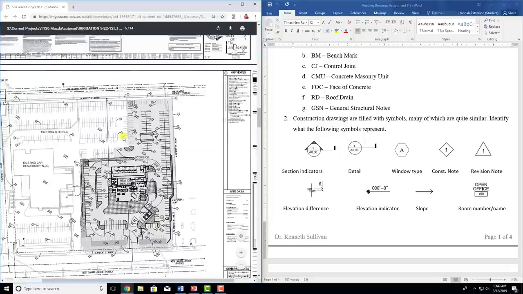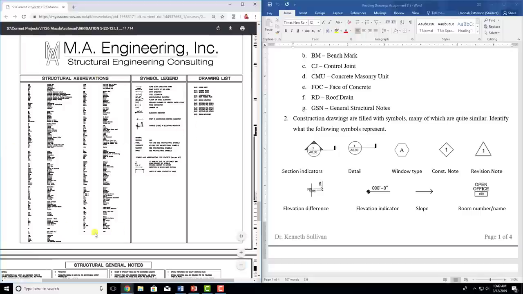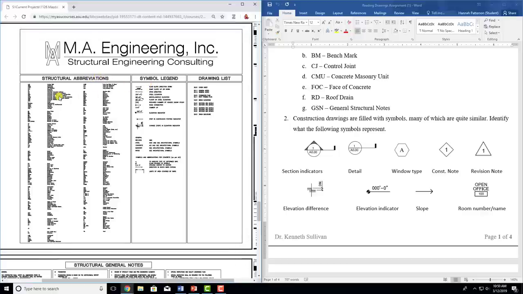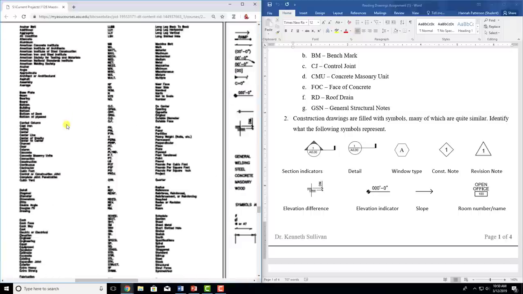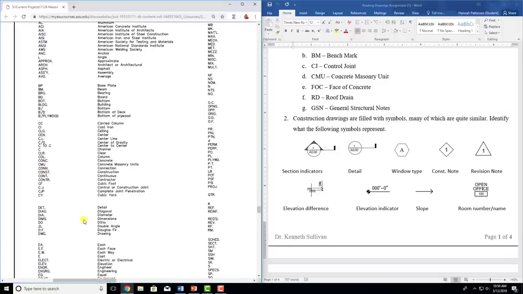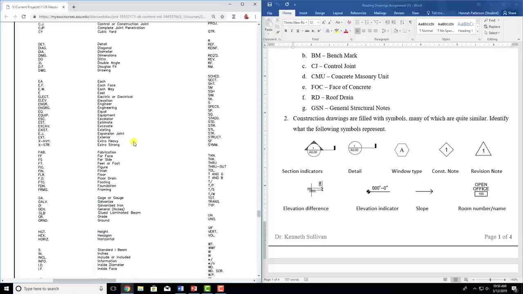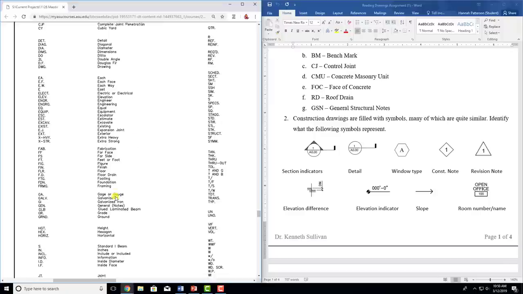Now we're going to move down and get to the structural ones. Each different section will have a cover page with new abbreviations and new symbols. So that's a really good thing to keep in mind: if you're missing some sort of abbreviation, it might be in the structurals instead. A lot of these are going to be similar, like CMU, Concrete Masonry Unit. That was in the architectural as well, but a lot of these won't be. So keep that in mind.